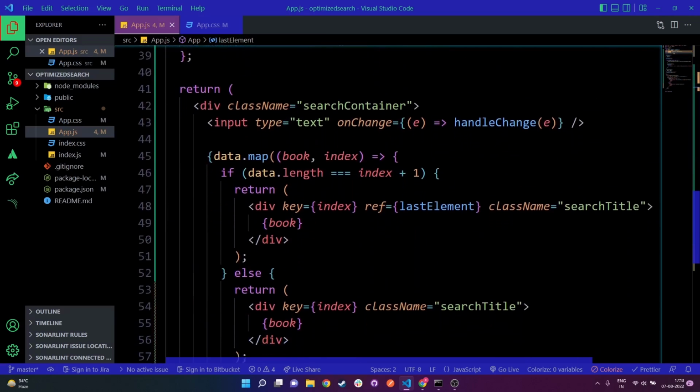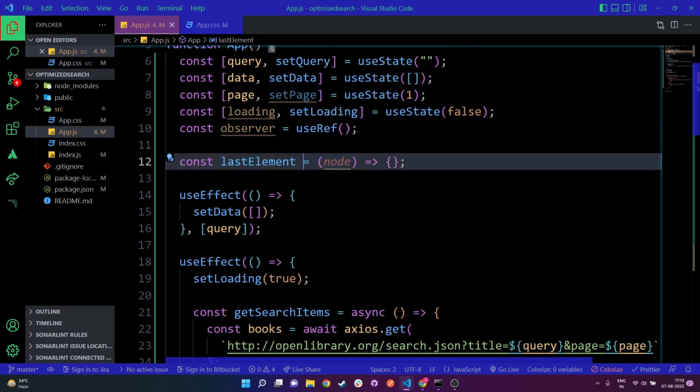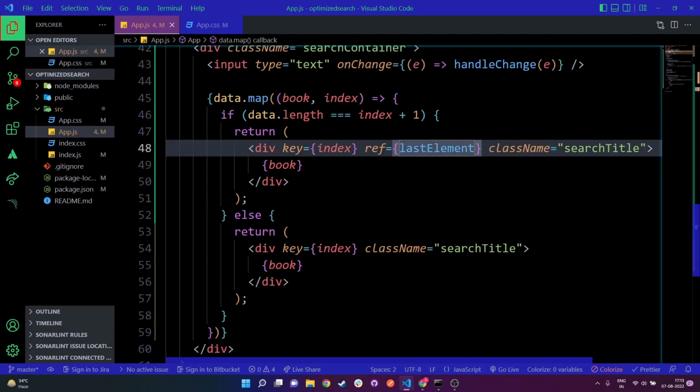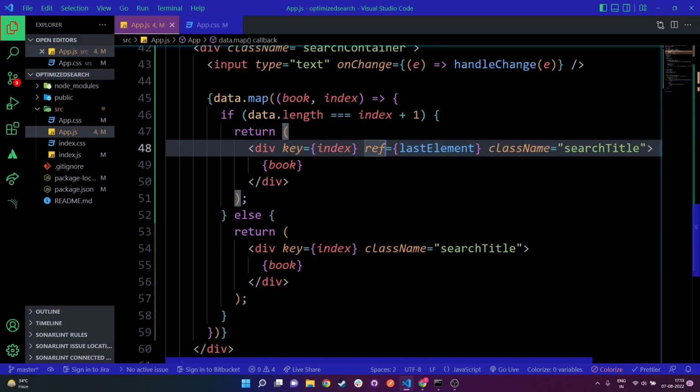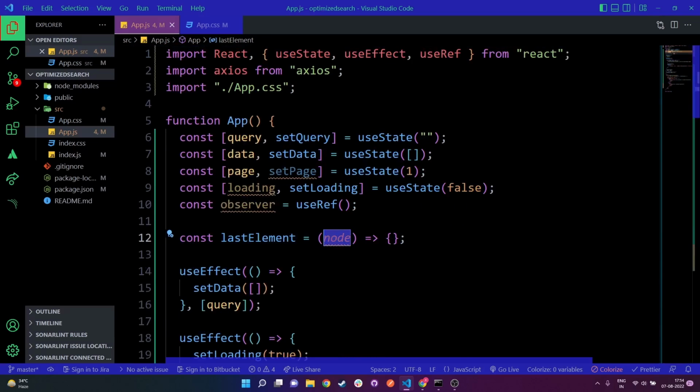So what happens is when I attach lastElement over here, as you can see, this lastElement is taking an argument of node. When I attach the ref to the last element, this ref automatically gives this function an argument of the node it is attached to. Since we are only doing this for the last element, this ref is always going to send the last element as the argument to this function. So this node is always going to denote the last element.